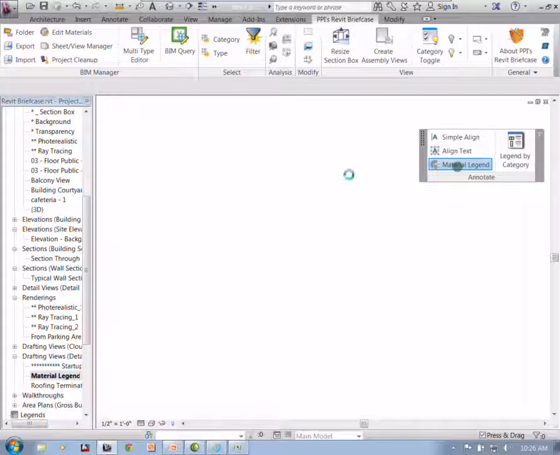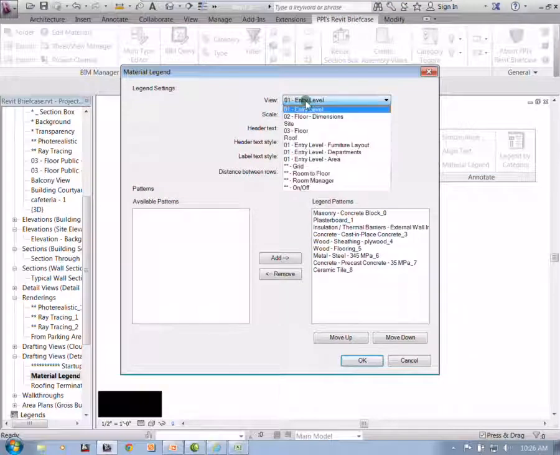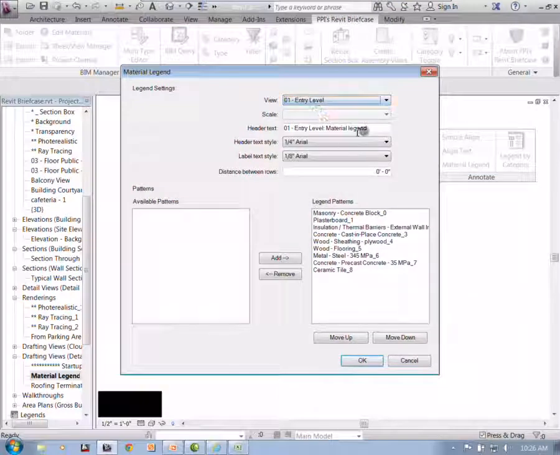It's going to give me a little dialog box that pops up. It's going to ask you what floor would you like it to be on, what do you want to call the legend for the header, what text style for the header, what text style for the labels, and then what patterns would you like to add or remove. And then all you got to do is OK.